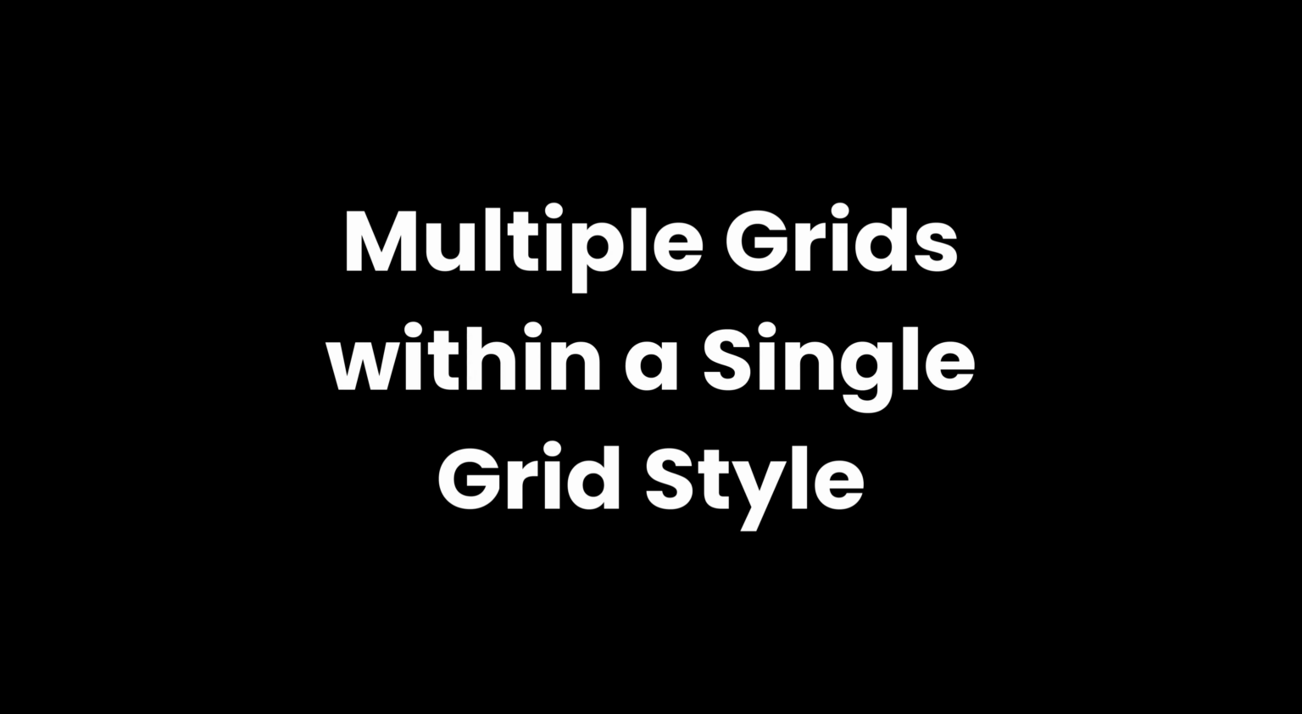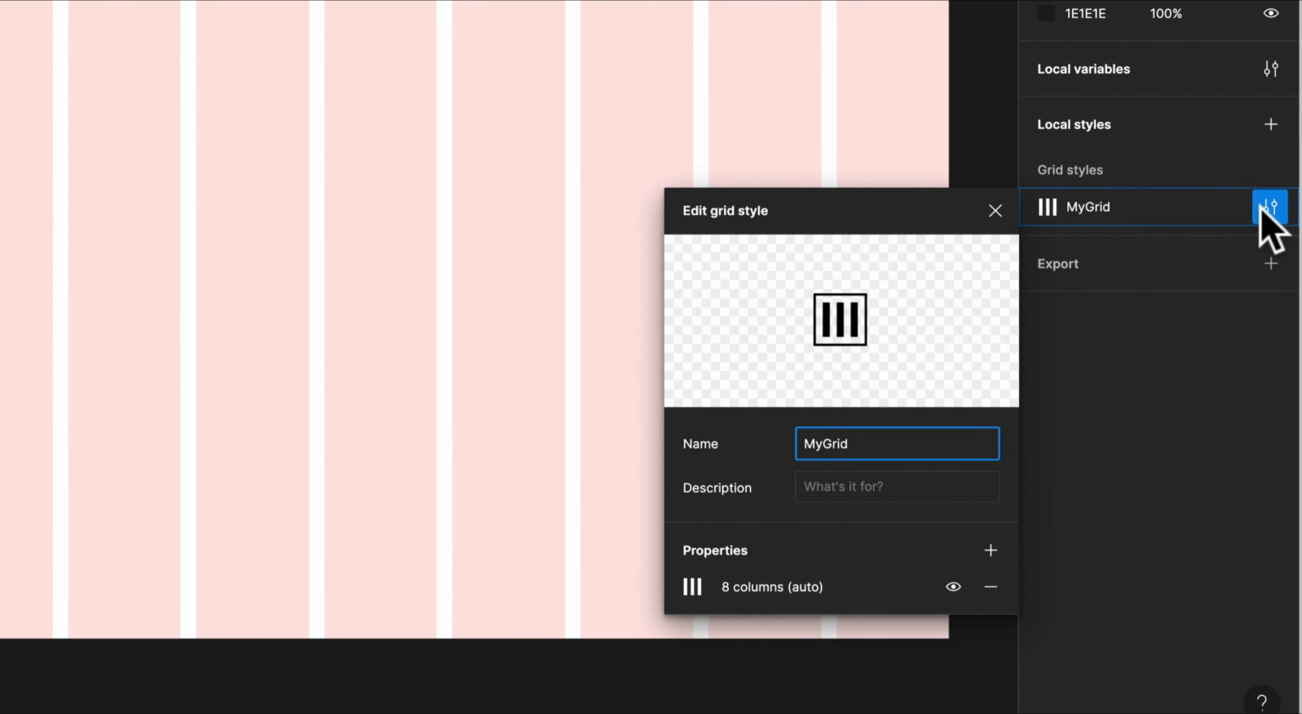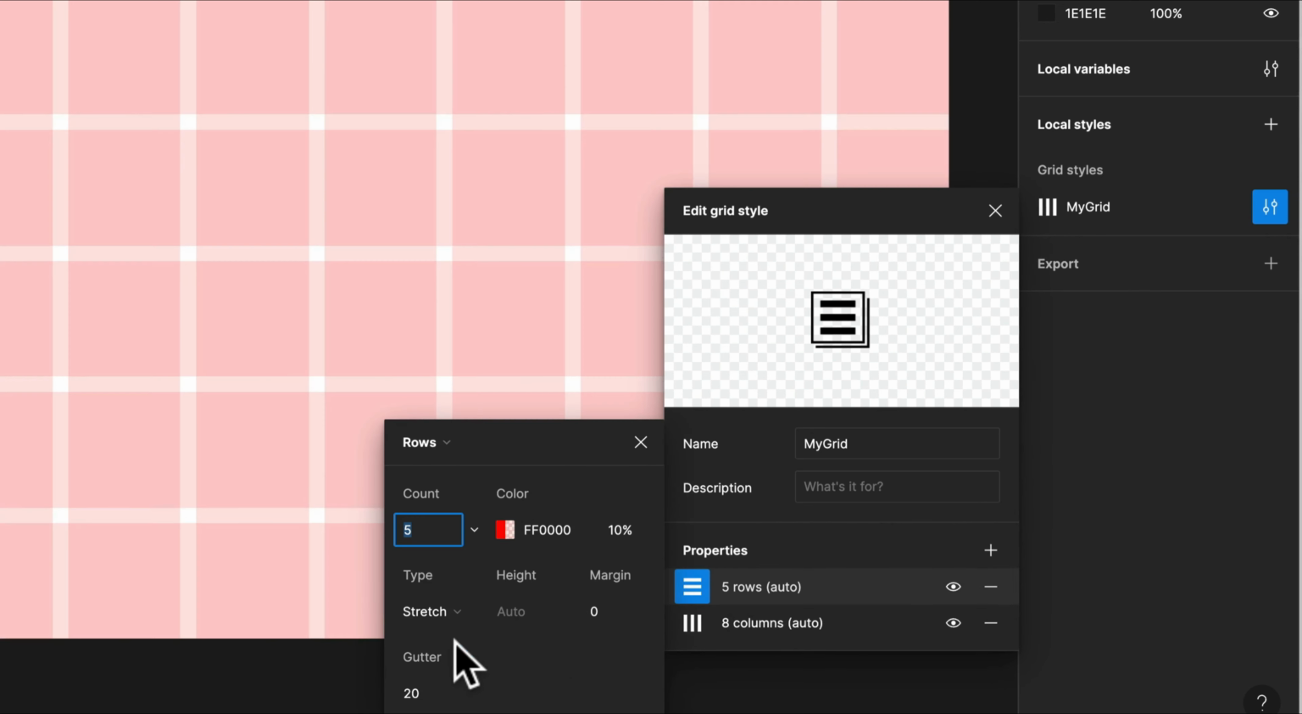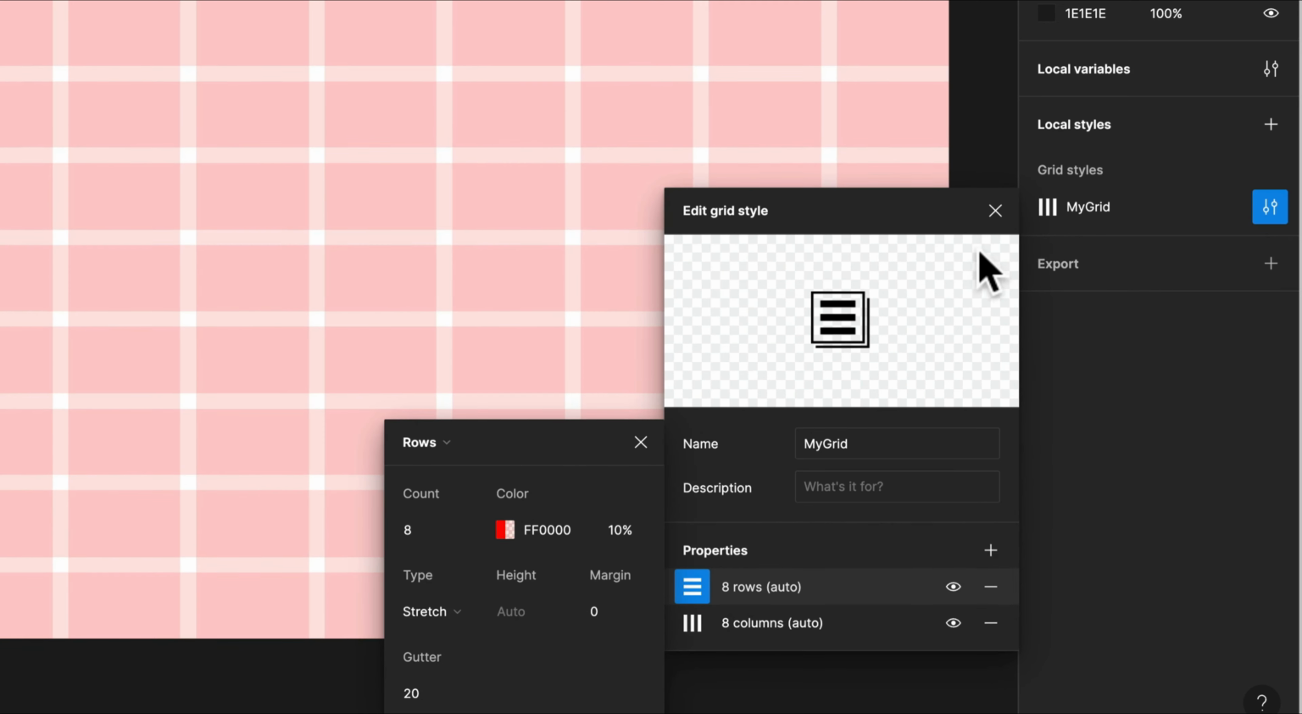Multiple grids within a single grid style. If you save a grid as a style, then you're just gonna see that single grid. But with properties, you can add another grid to it. So you can have two grids, for example, a row and a column grid within one grid style.